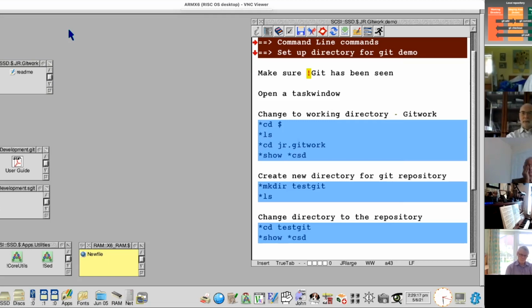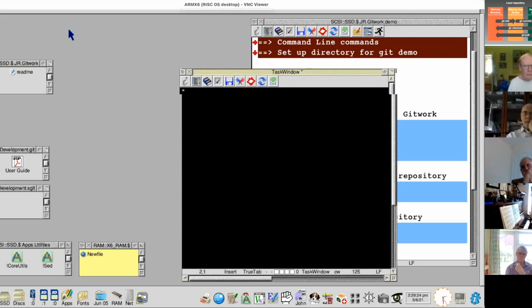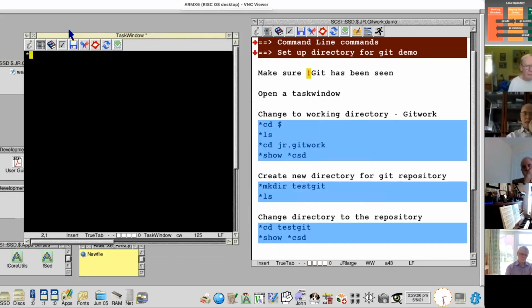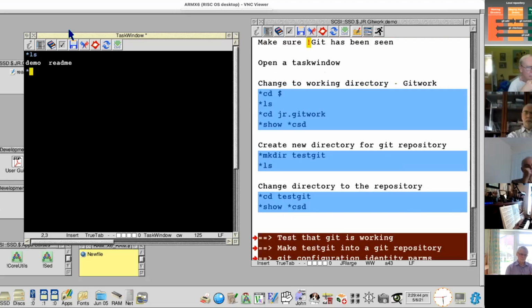That's the readme in Git work. So change to the working directory Git work. Let's just open the task window as it suggests, and navigate to Git work. Well, we're in it already, so I'm not going to do that again. Now create a new directory to act as a Git repository for the demo. There's the instructions. Make directory test Git and then see what's in it. mkdir TESTGIT.